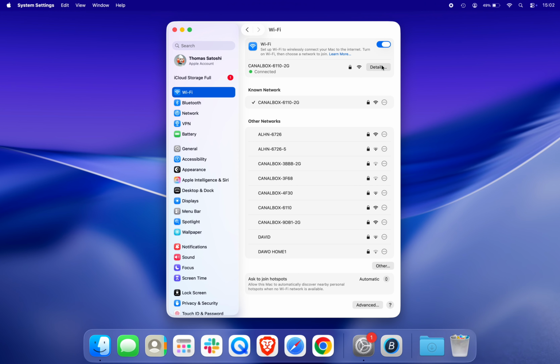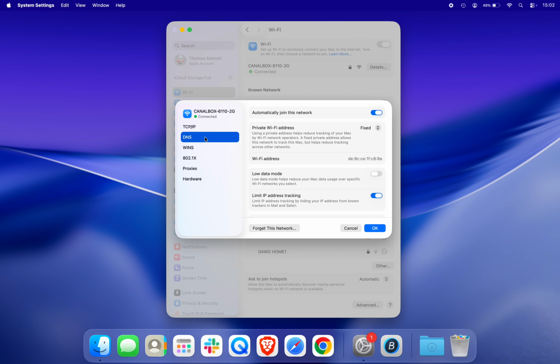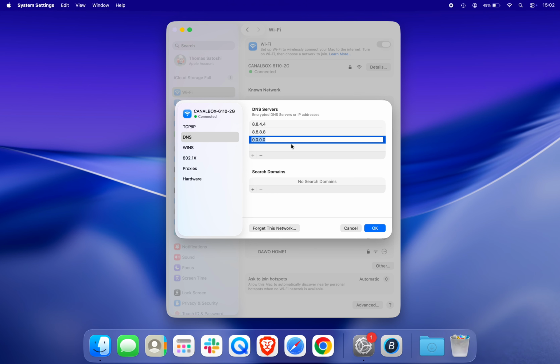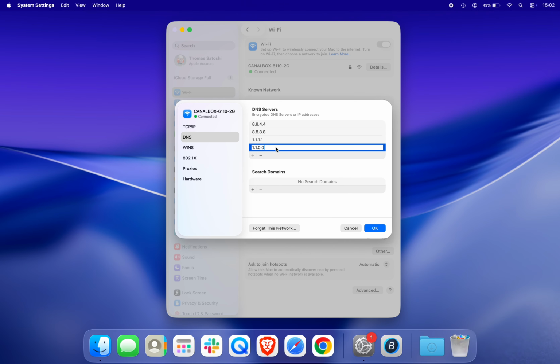If you want to try another option, you can repeat the same steps and use these DNS addresses instead. 1.1.1.1 and 1.0.0.1. These are provided by Cloudflare and can sometimes be even faster depending on your location.